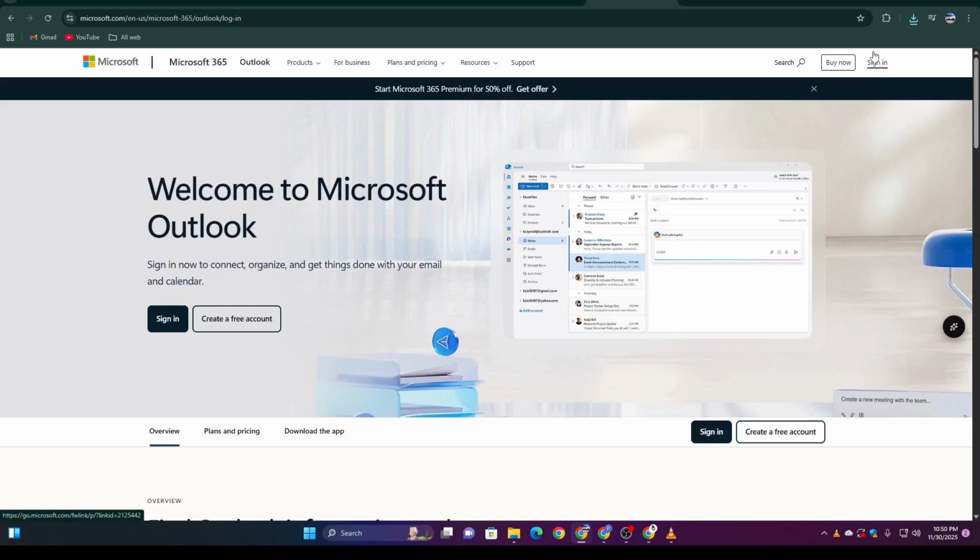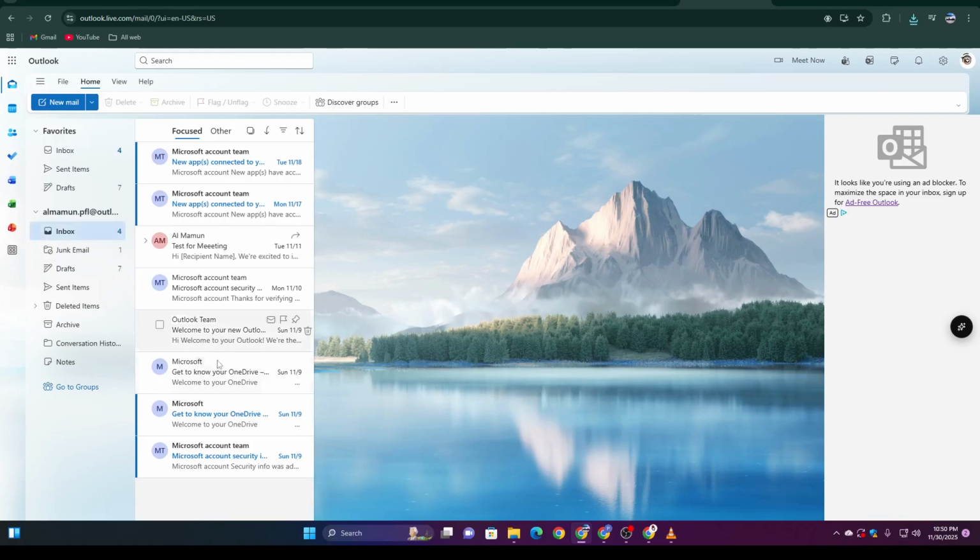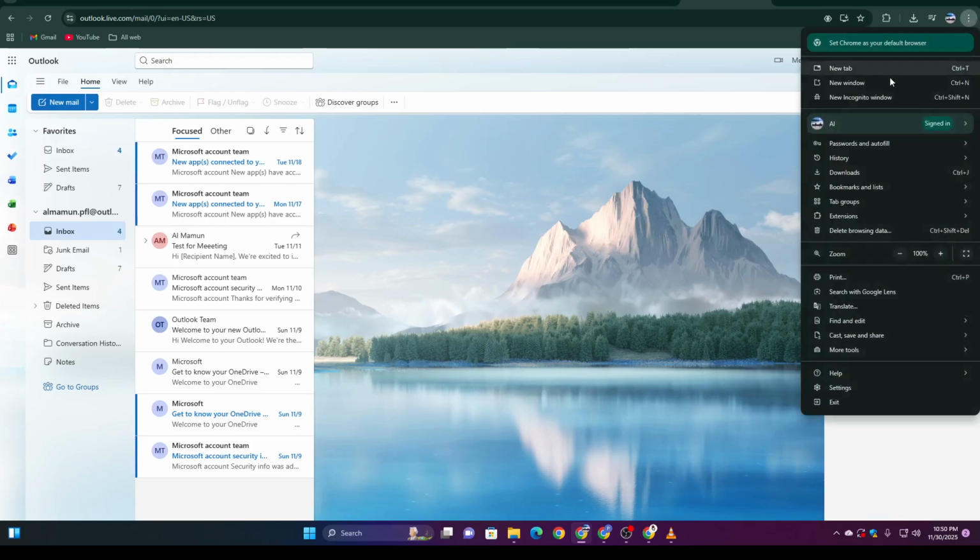One quick method is to check your saved credentials. Most modern browsers and password managers store your login info. On your browser, go to Settings, Passwords, and look for any saved Hotmail or Outlook credentials. If you find it there, you can log in immediately without resetting anything.